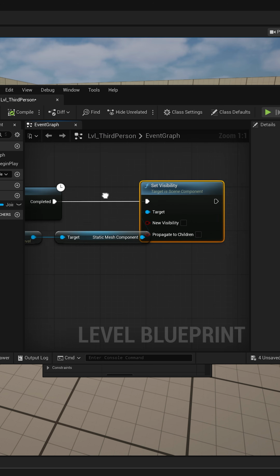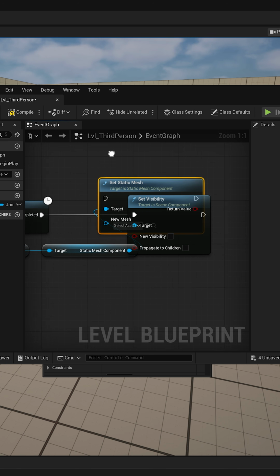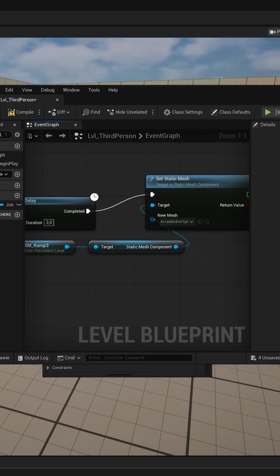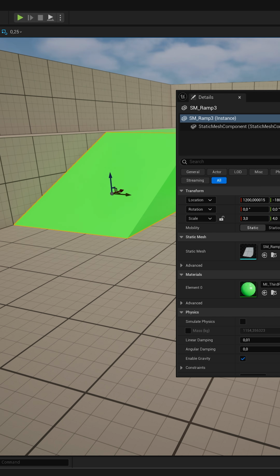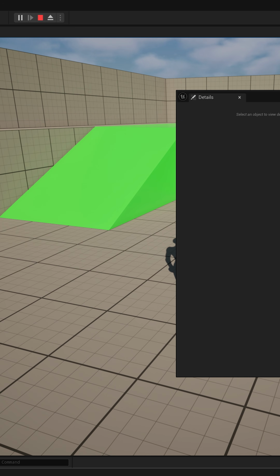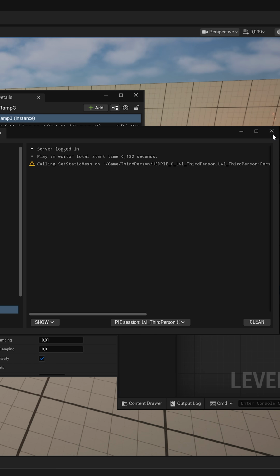If we go back, let's do instead a static mesh. We're going to set the static mesh and set this to be a sphere instead, and try again. It should not change. And as you can see, it still remains as is. If I go out, you get an error and it won't work.